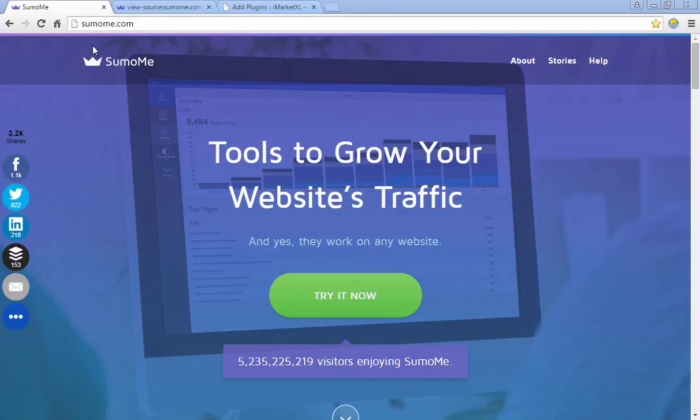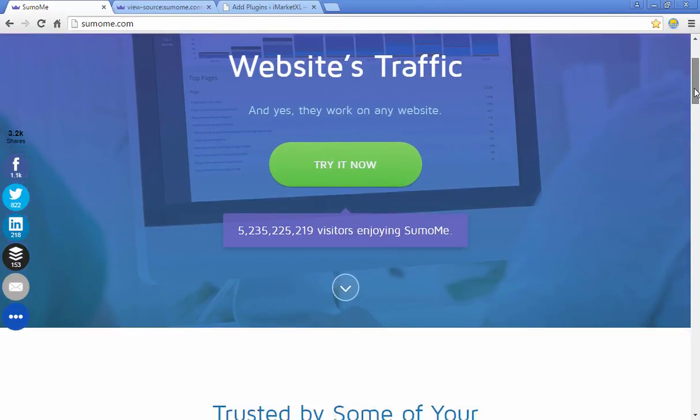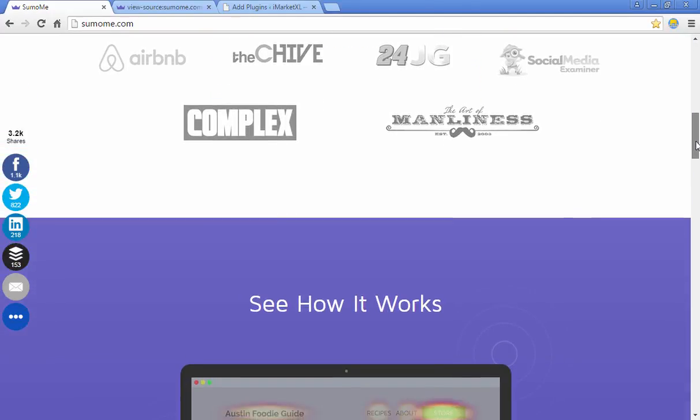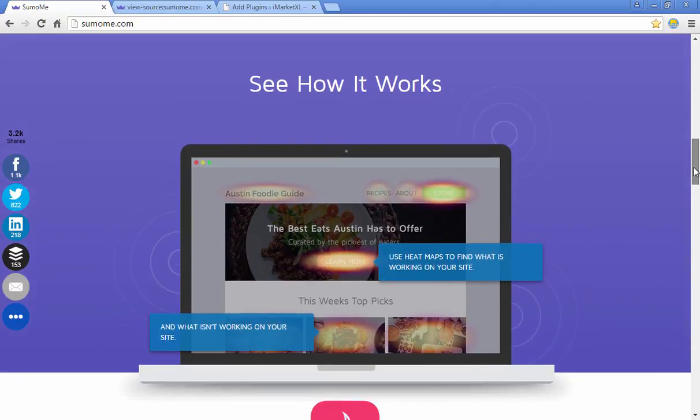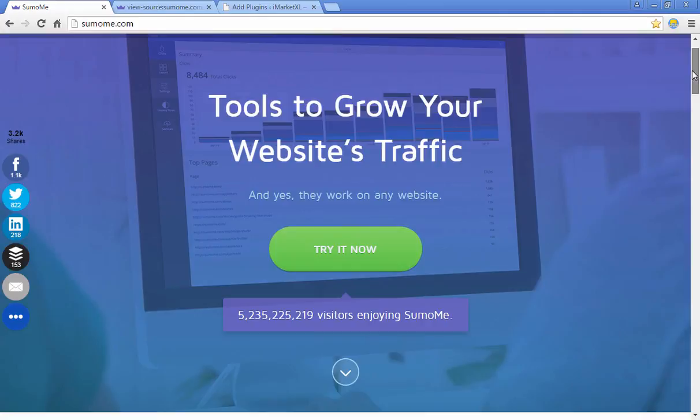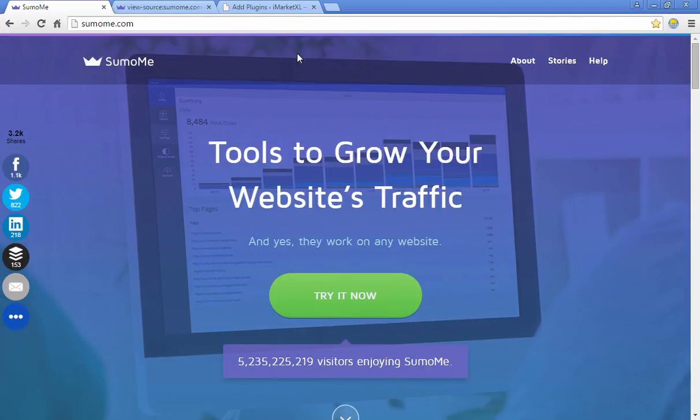So here we're at sumome.com, and this is the social media share buttons I was talking about in the intro. And if I scroll down here, you're going to see that they're going to follow you down. So like I said, if somebody's reading a post and they come to a part that really makes them want to share it, they're going to be right there next to you. And I'm going to show you how to put these on the top, the bottom, the right, pretty much wherever you want them. As it says here, this works on any website.